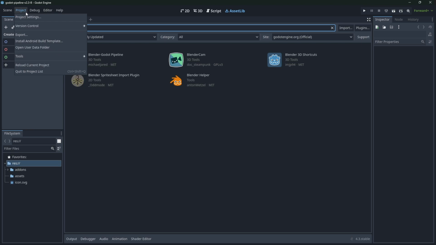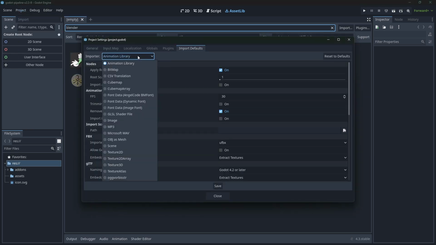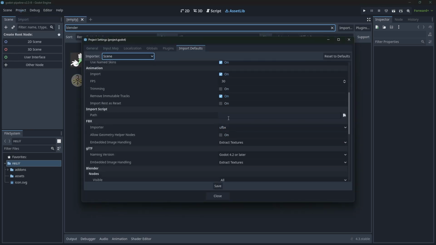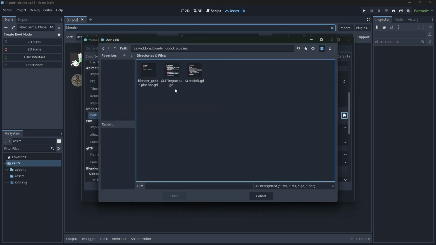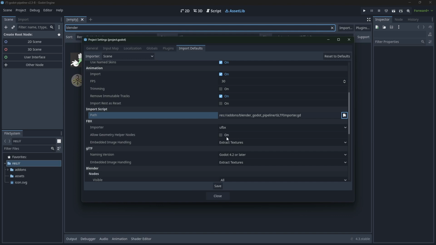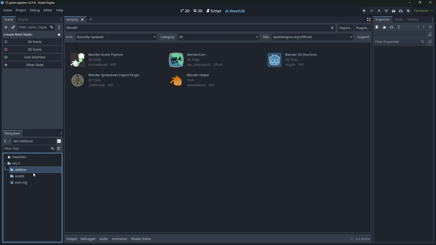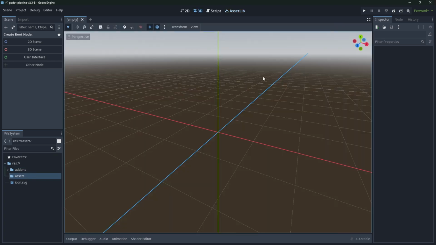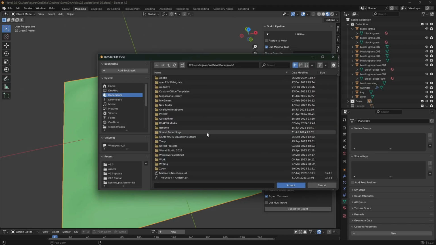Once that's done, you can go to project settings, import defaults, we come down to scene, and you can actually set that import script path by default. So this is a great little tip that someone gave me. I didn't even know this until recently. But if you save that and hit close, basically everything we bring in now is going to get this pipeline attached by default. Next, we want to get the export going.